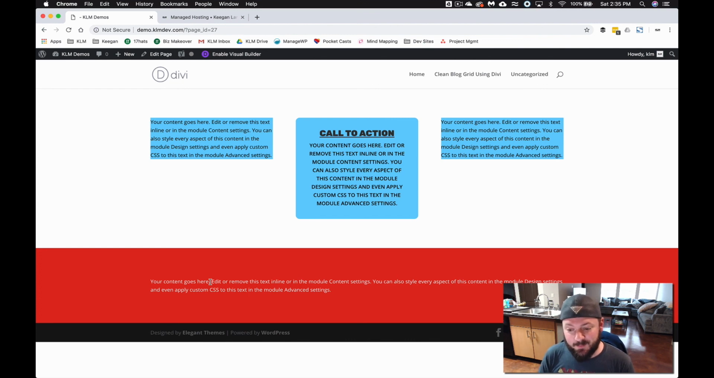So I hope that this has been very beneficial for you. I think the box shadows are a very underutilized, very powerful tool, not just for doing a drop shadow, but for doing some pretty cool things inside of the Visual Builder.